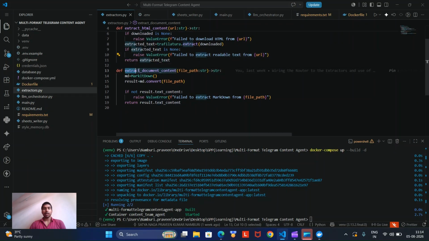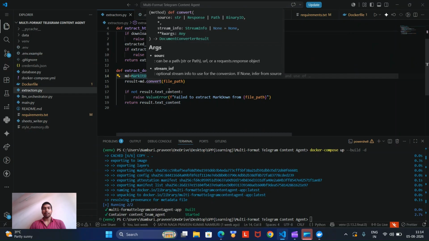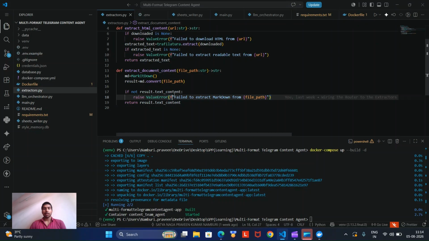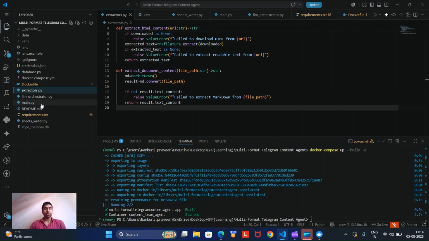And coming to the extraction of documents, we create an object of Microsoft MarkItDown, and we'll be converting the file path into Markdown. If nothing is there in the PDF, we'll be raising a 'failed to extract Markdown from file' error. So that's the use of extraction.